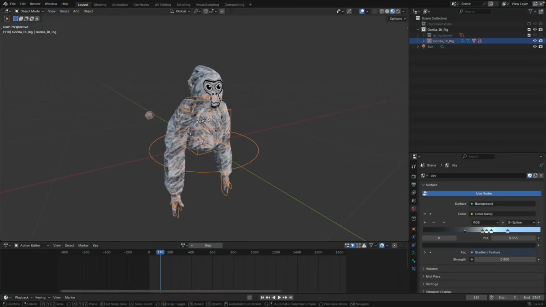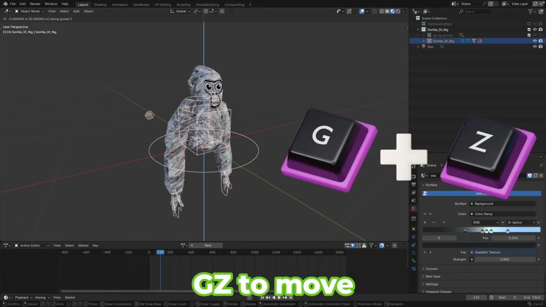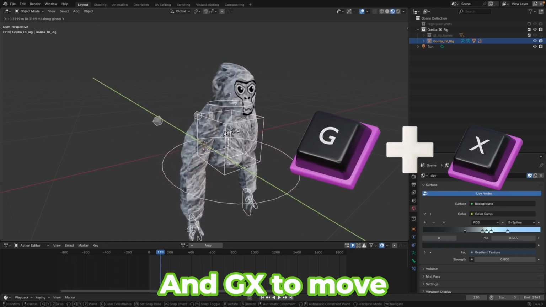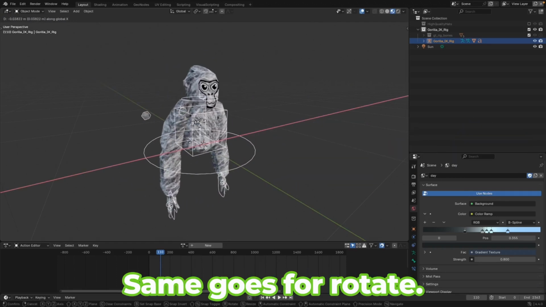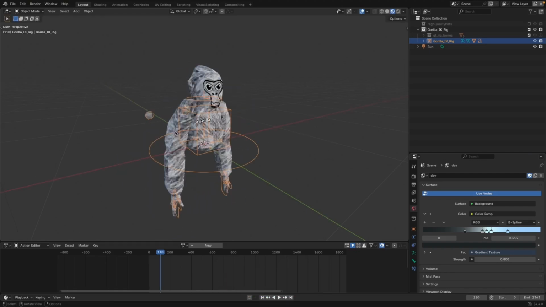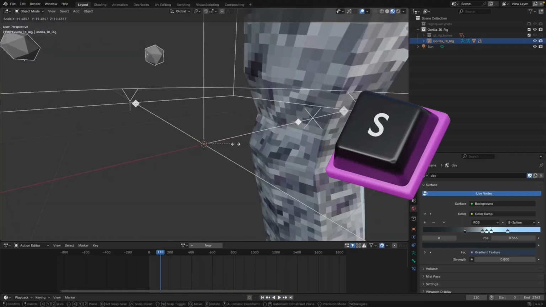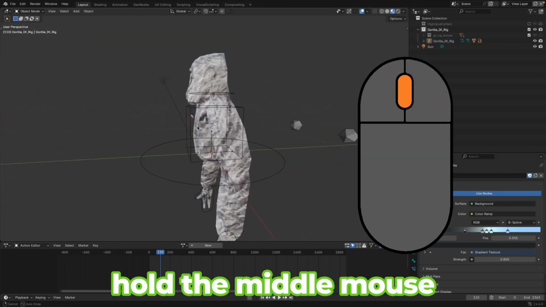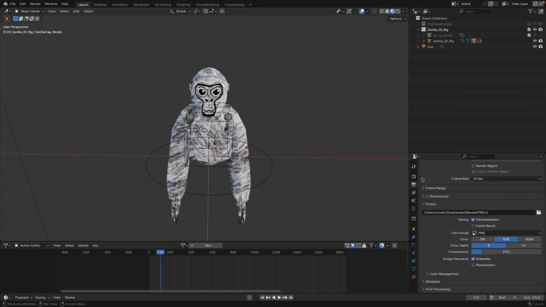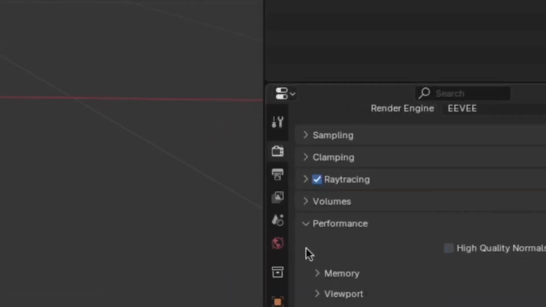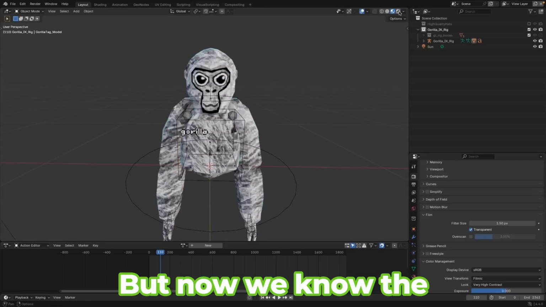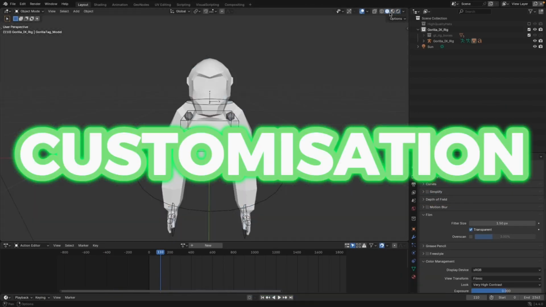To move an object, you can use the keybinds GZ to move up and down, GY to move forward and back, and GX to move left and right. Same goes for rotate, RZ, RY and RX. And we can use S to scale. To move your view around, hold the middle mouse to rotate your view, and shift middle mouse to move your view. Oh yeah, and if you click on the side thingy, and then click on film, make sure you check transparent. But now we know the basic movement, we can get onto customization.